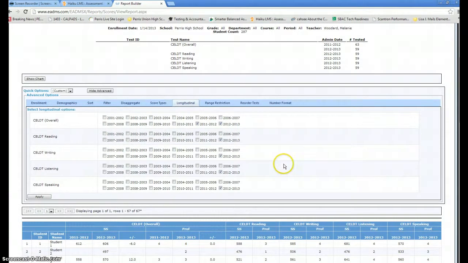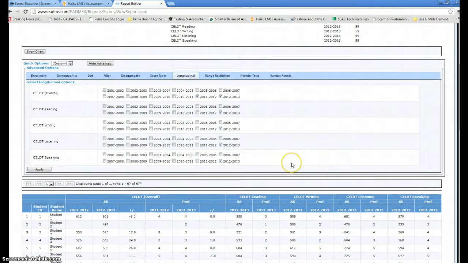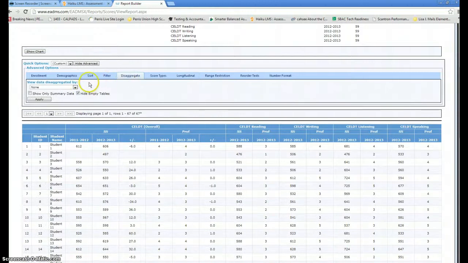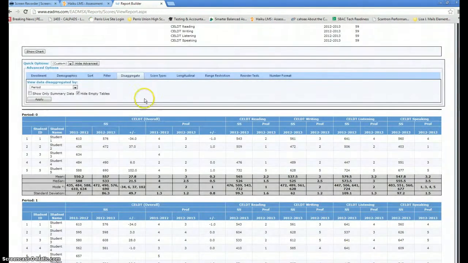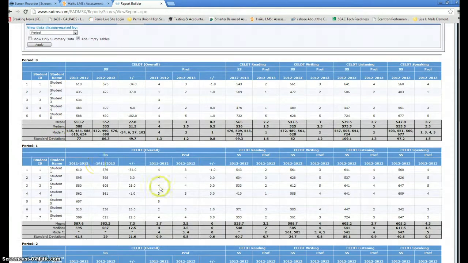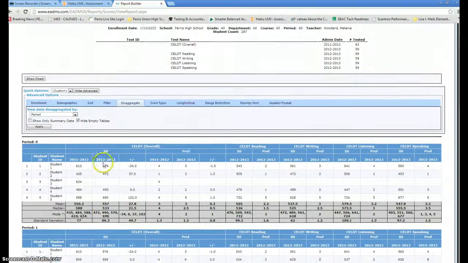Now, as a classroom teacher, I probably want to look at my students sorted by their class period. So I'm going to go over here to the disaggregate button and view disaggregated data by class period, and then I hit Apply. And now it groups that information by the period.